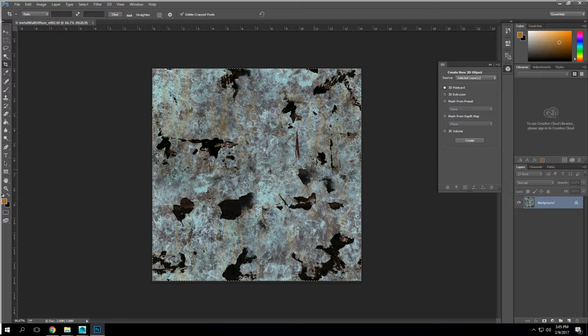Alright, so I have my wall section that I have created. And this is my diffuse map. I'm just going to talk about bump and specular today. I'm going to talk about stuff you can do within Photoshop, and we're going to create those maps from this.